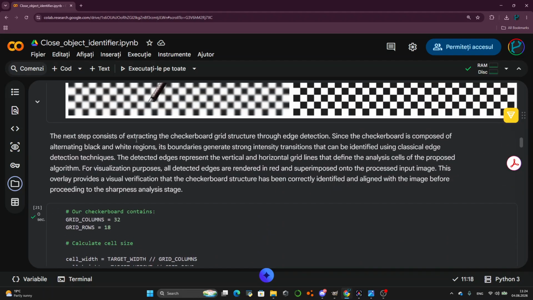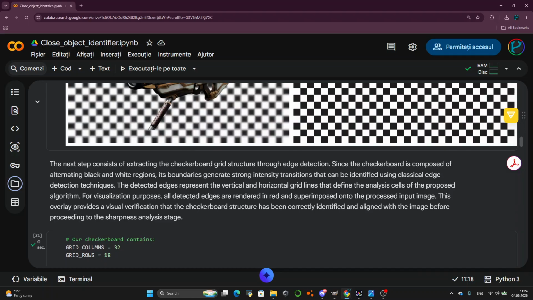After that, the next step consists of extracting the checkerboard grid structure through edge detection. Since the checkerboard is composed of alternating black and white regions, its boundaries generate strong intensity transitions that can be identified using classical edge detection techniques. The detected edges represent the vertical and horizontal grid lines that define the analysis cells of the proposed algorithm. For visualization purposes, all detected edges are rendered in red and superimposed onto the processed input image. This overlay provides a visual verification that the checkerboard structure has been correctly identified and aligned with the image before proceeding to the sharpness analysis stage.